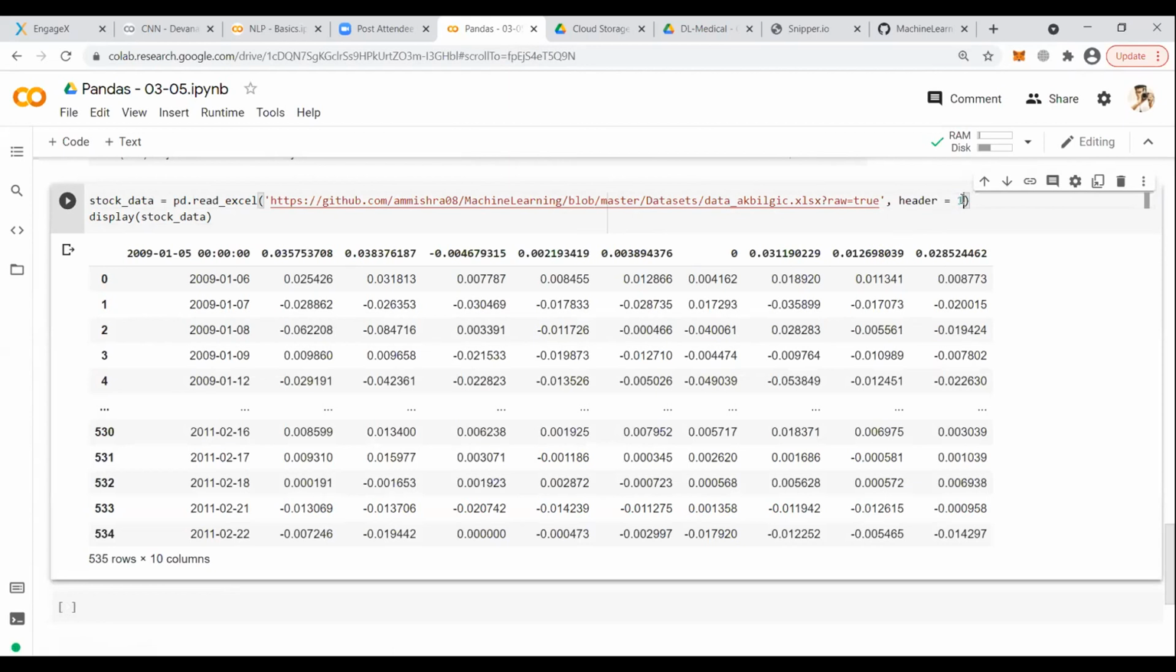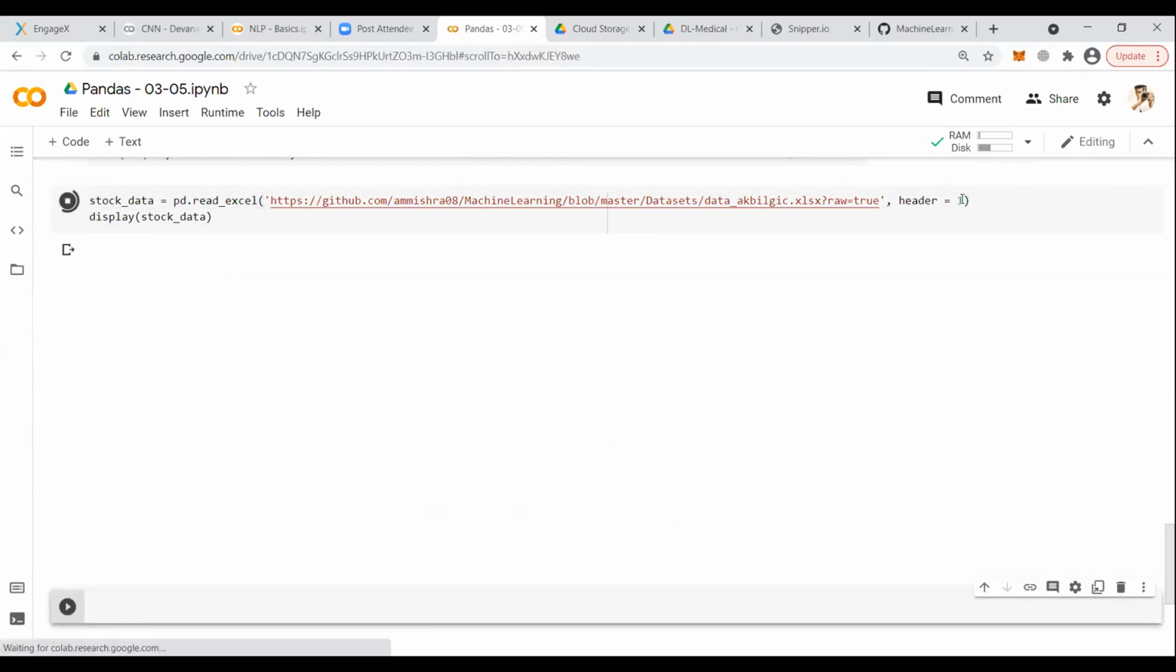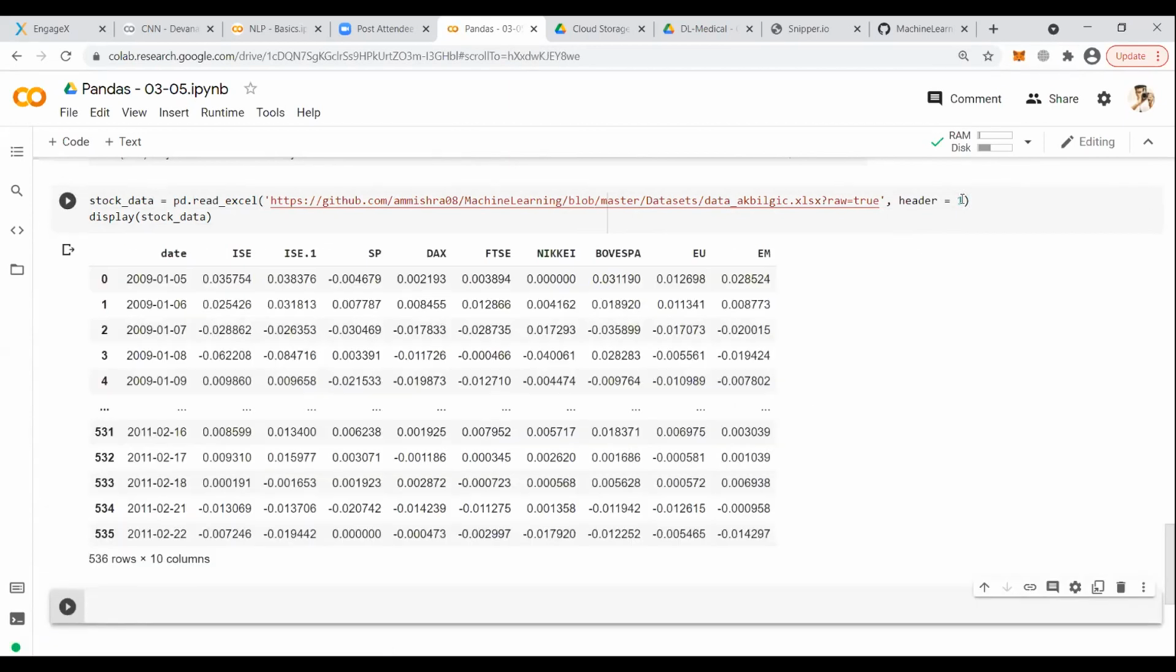So you need to control it with the help of header equals to 1, because header equals to 0 is your default setting. If your headers are not available at the 0 position, then definitely you need to set header equals to 1. With 536 rows and 10 columns, that's how the values are displayed.